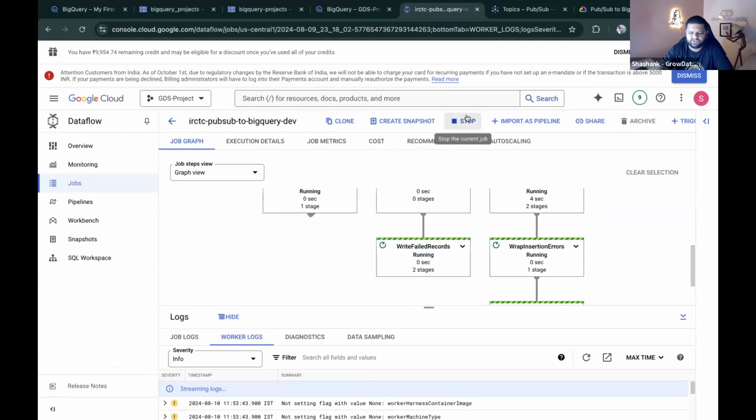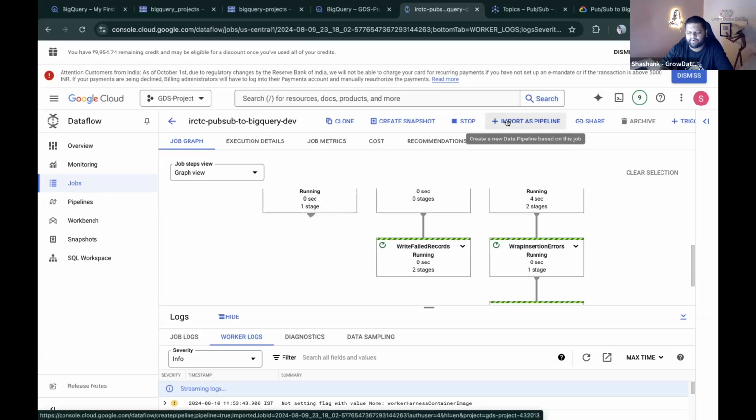And here you see the option for the stop. Okay, so as I said, you won't see any option specifically to re-trigger this pipeline, but you see this one, create a new data pipeline based on this job. So when you are converting this job into a pipeline, the same template will be there, and it will give you the option.